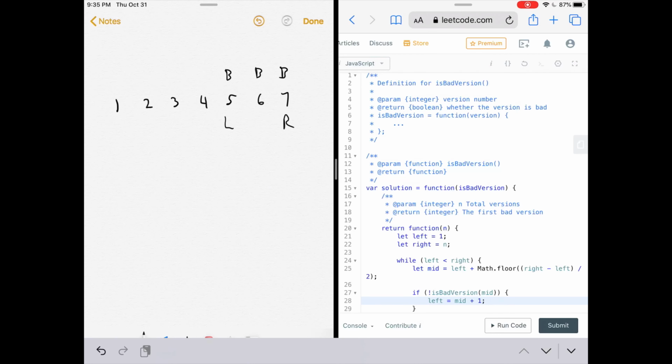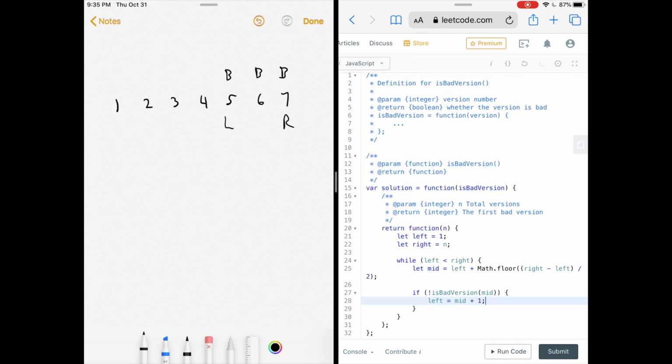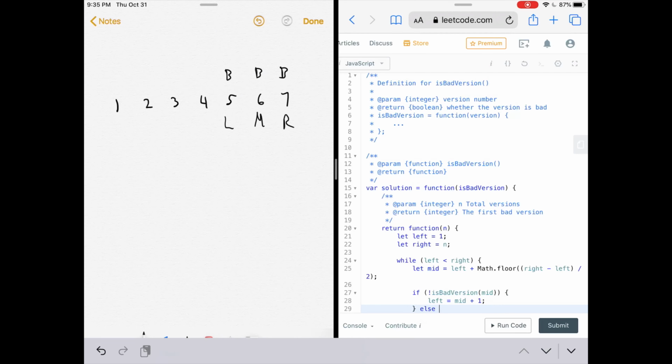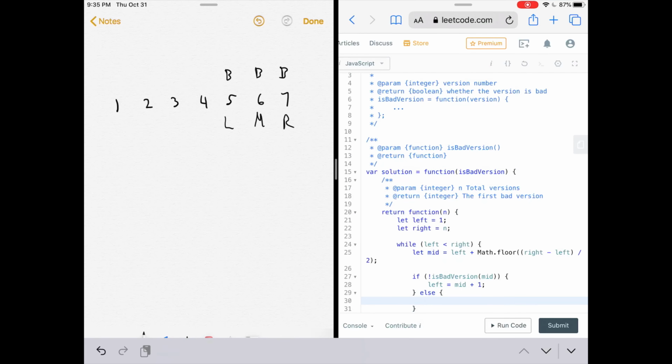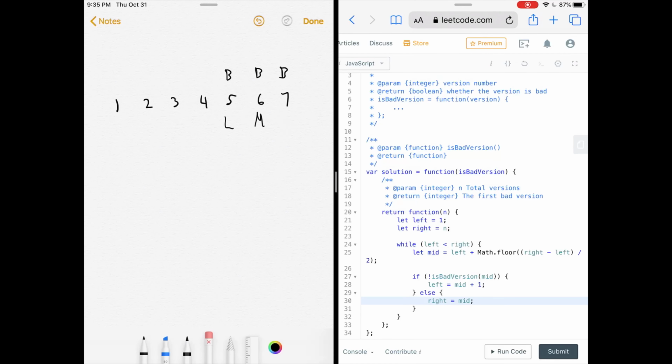So what happens in the first step of the while loop? We create a midpoint, so that'll be this. Then we go back to the if statement and check if it's not a bad version. In this case, it is a bad version. So because of that, we know that any data points to the right of it can't be the first bad version, since the version we're on right now is already a bad version. So we can eliminate the right half of our data set by pulling in our right variable by saying right equals mid. So that'll look like this.